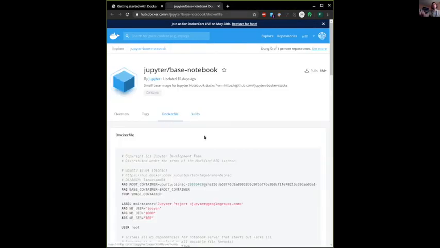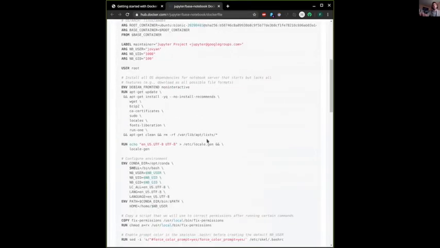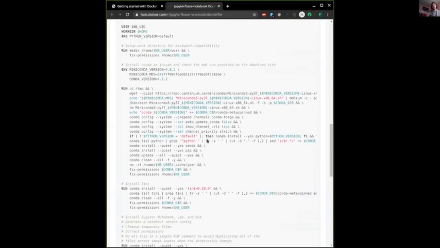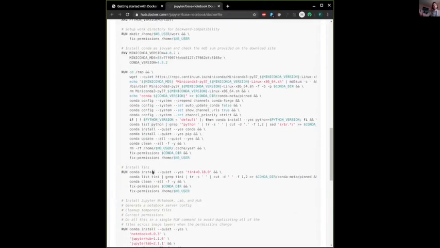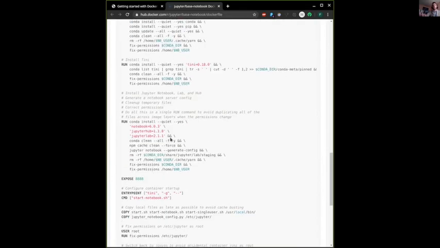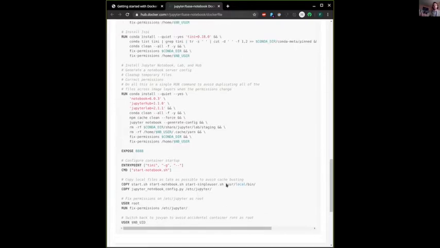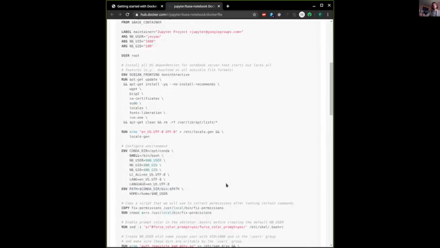But here I have linked the Docker file for the base image. You'll see that it's a little bit longer than the one that we have. What it does is that it installs a bunch of things. It installs a conda environment and everything. It sets up everything that you need in order to run notebooks, and so we are reusing all of that without having to specify it.